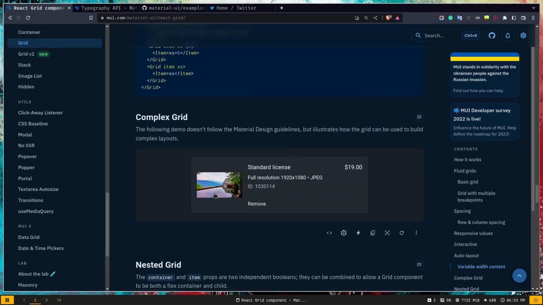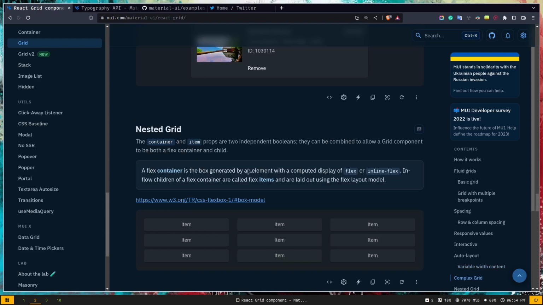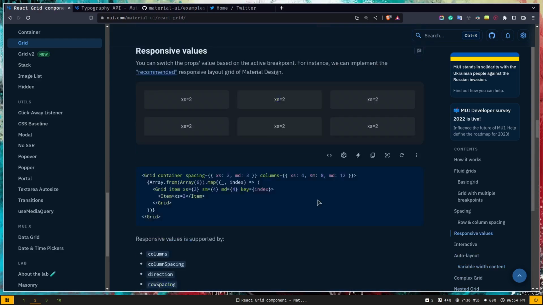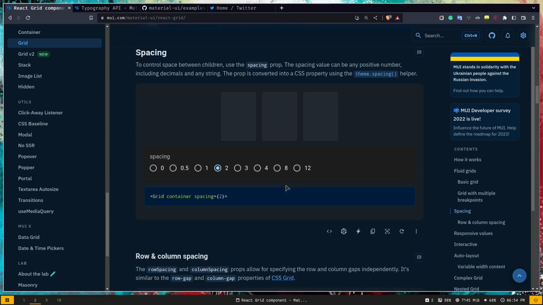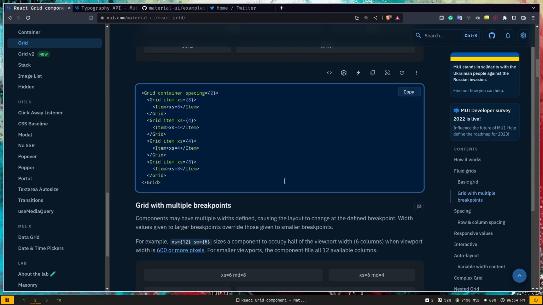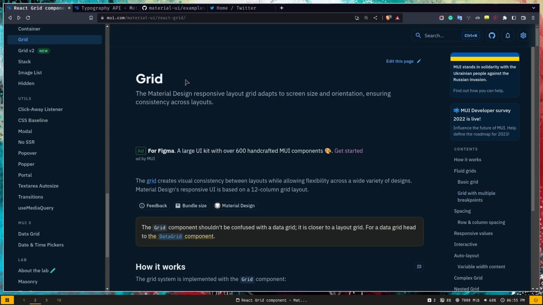You can create complex layouts like this using the Grid component. You can also have nested grids and so on. So just visit the docs, read the docs, and explore them. There are a lot of things to learn in Material UI. So that's all I wanted to show you. These are the basics of Material UI. Now you will be able to build beautiful and complex layouts very easily.